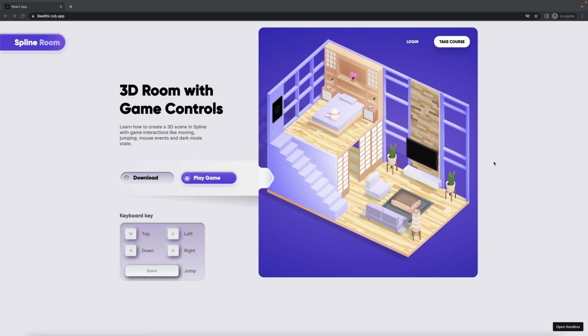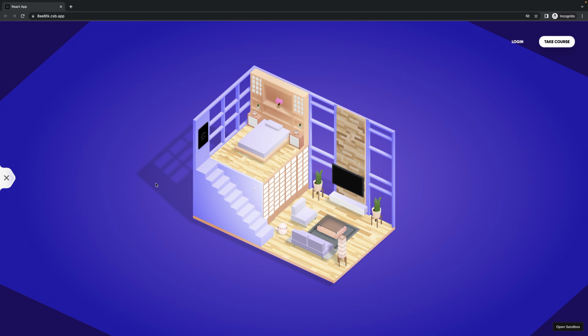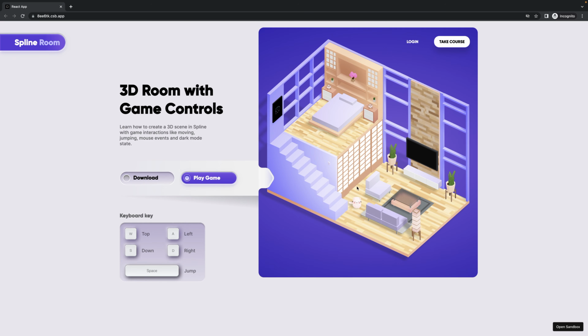Most people would want their Spline design alongside their website design. So here's a small demo of what we're going to build. Here we have a website with interactive buttons and a scene. And I will also show you how to make your scene full screen and how to minimize it.